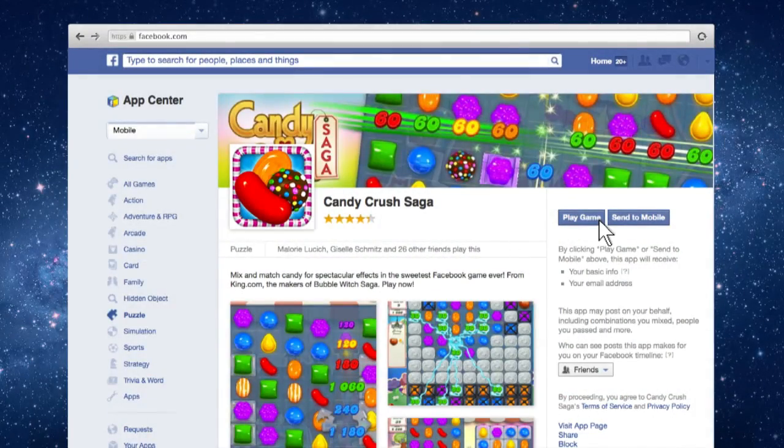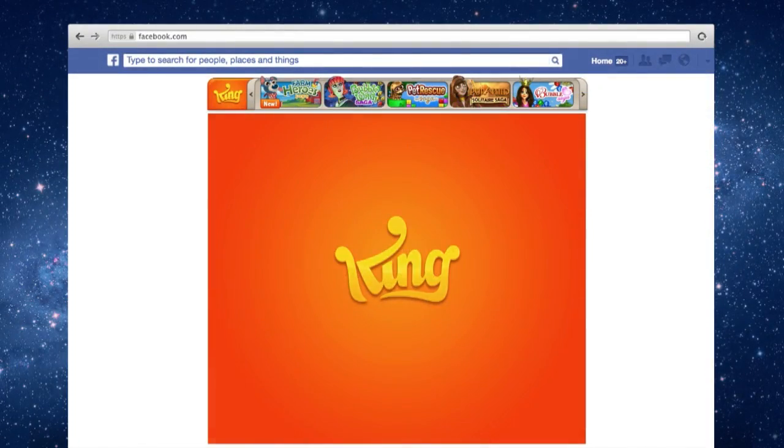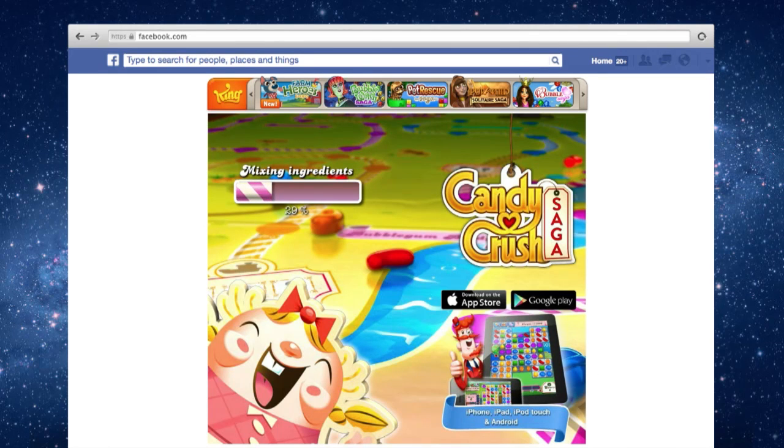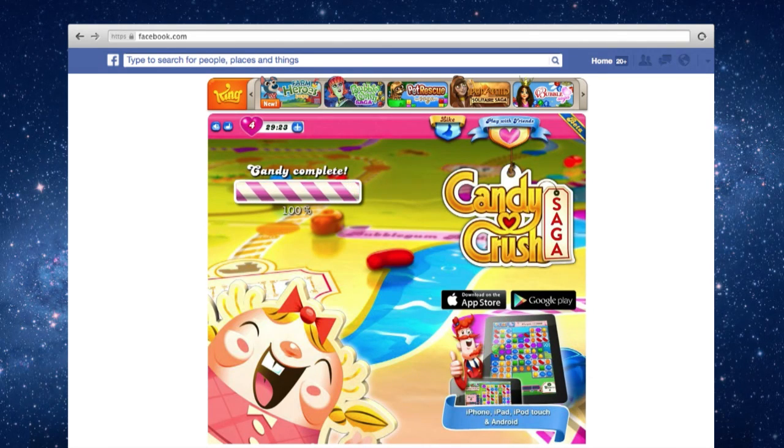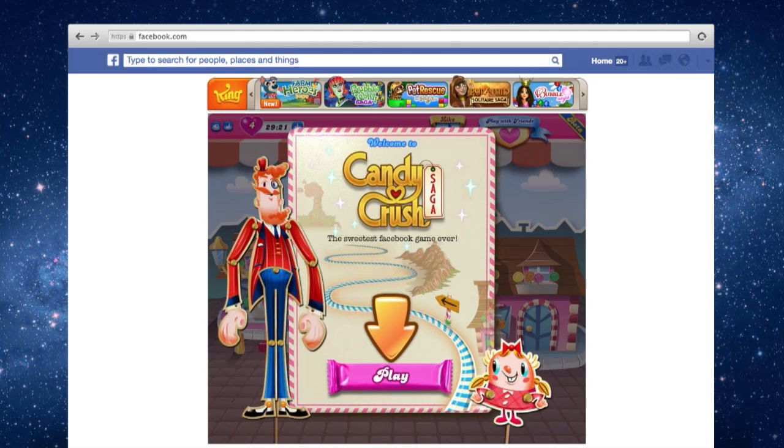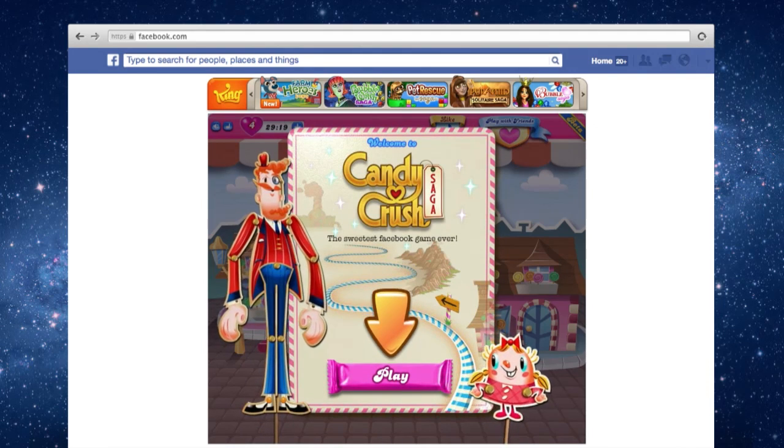And what you can do is, Candy Crush is a great example of an application that has understood how you get scale and how you get experiences that span this post-PC world. They have a great web experience that you can launch directly from inside of Facebook. So I go over and I say I want to play this game. I'm on the web. The game starts to load. I'm having a good time inside of the game. It's mixing my ingredients, adding sugar, and then I'm actually in to play the game. So this is a web-based experience.